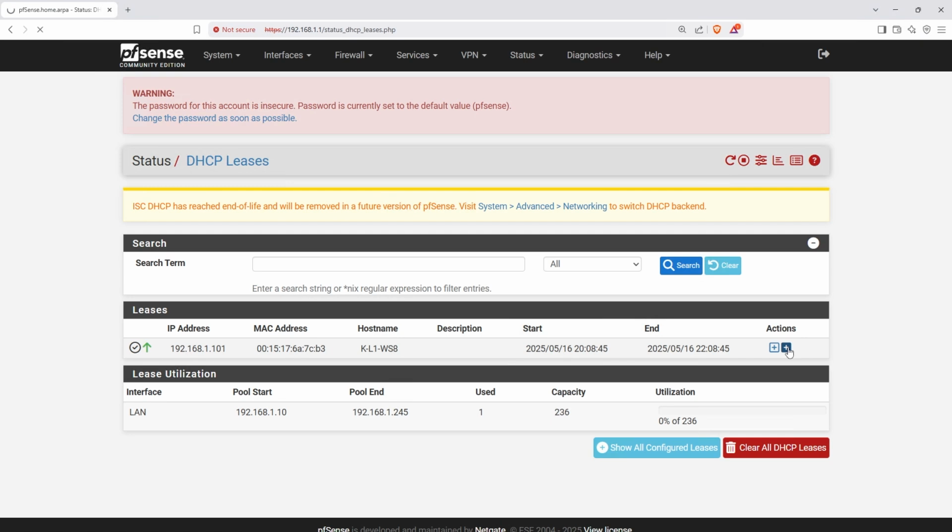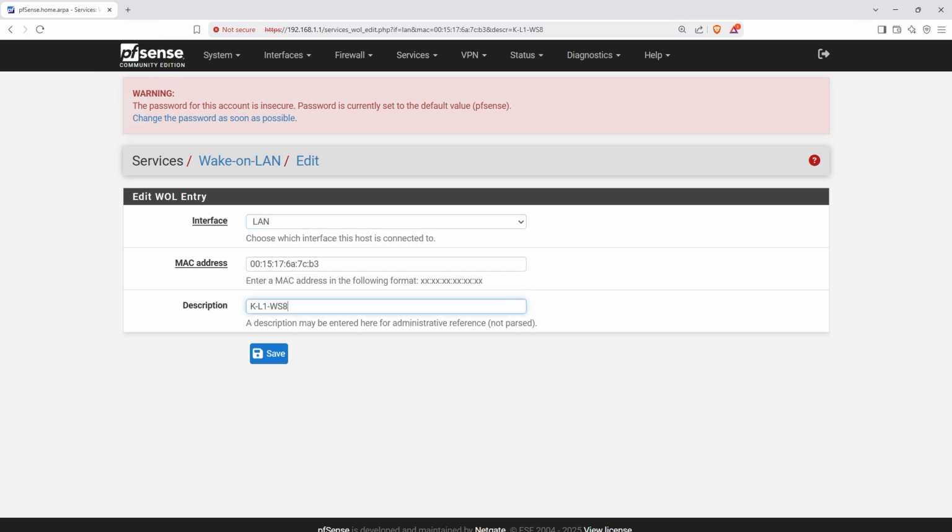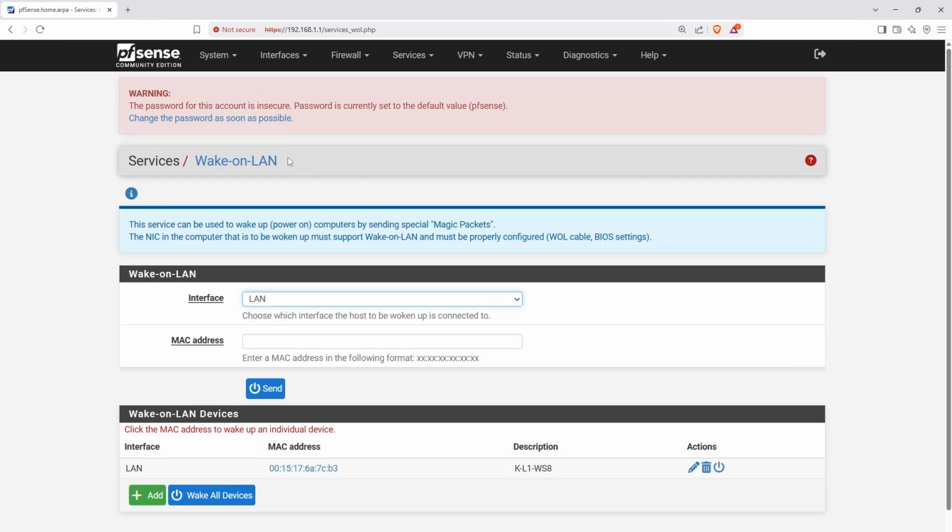I'm gonna hit add here. We can add a description, we can change the description, and the best part, pfSense selects the proper interface where the MAC address of this machine that you're trying to wake up is located. It's safe. It takes us to a new web page under Services, Wake-on-LAN.